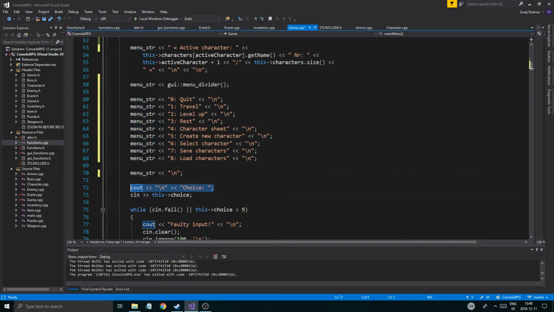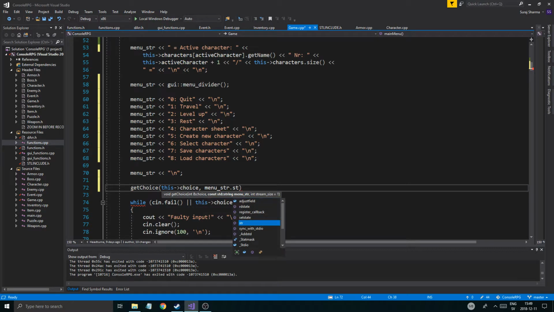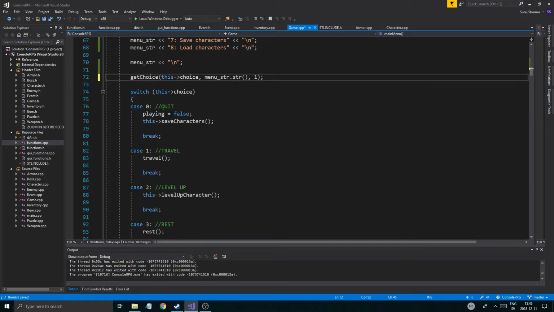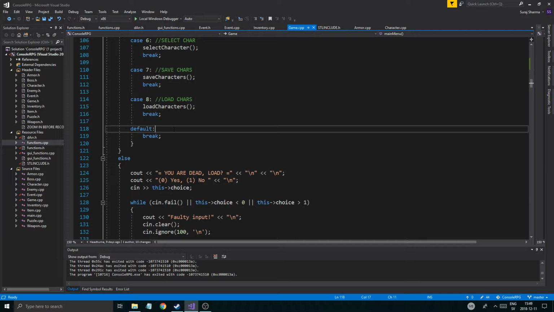And then instead of the choice here, I'm just going to do get choice down here. Get choice, this choice. So we're going to input the choice into that variable. And then menu string dot string, and then stream size 1. Boom. Okay. And then we're just gonna go ahead and remove all of this, and there you go. So that's pretty much what we want to do. And then the choice will control itself.